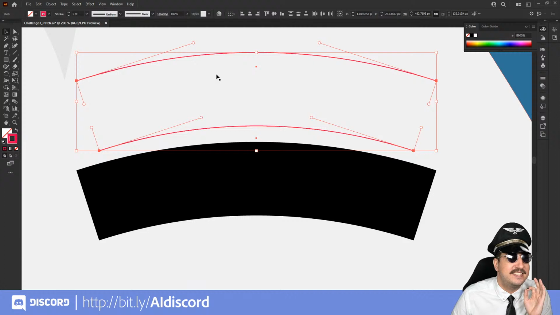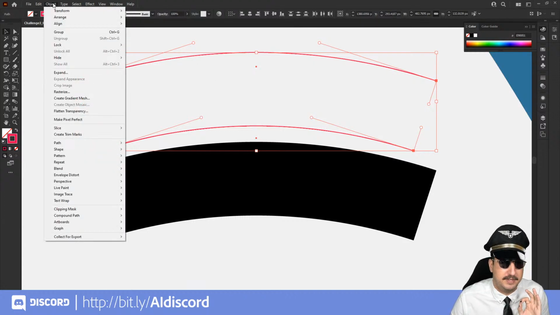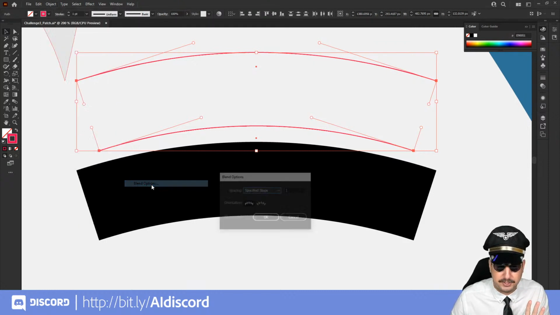Now, the way to find the center of this is a little secret. If you ever want to find the center of two objects, go to Object. With these two selected, go to Blend. Then go to Blend Options.